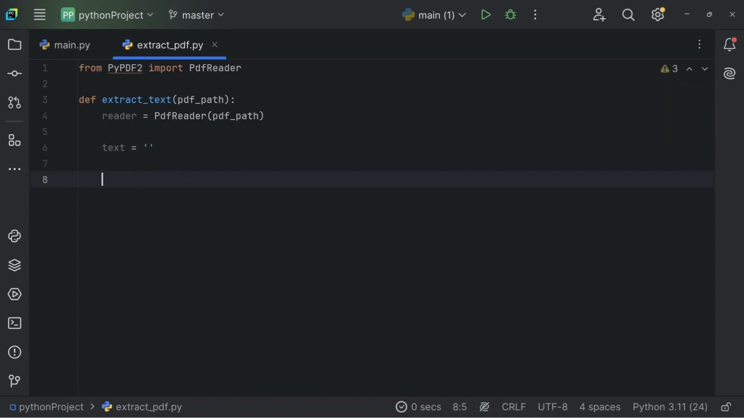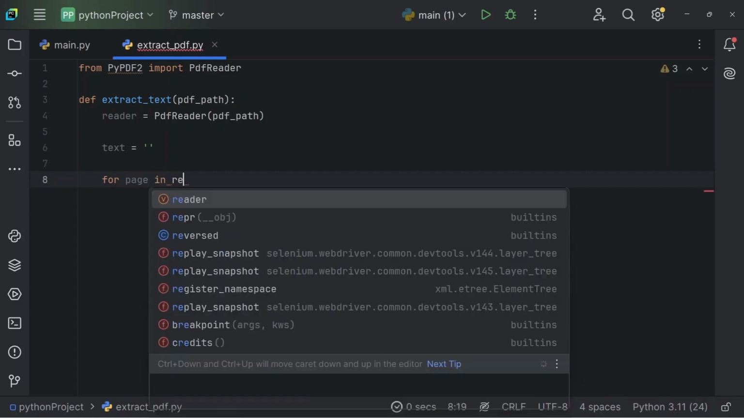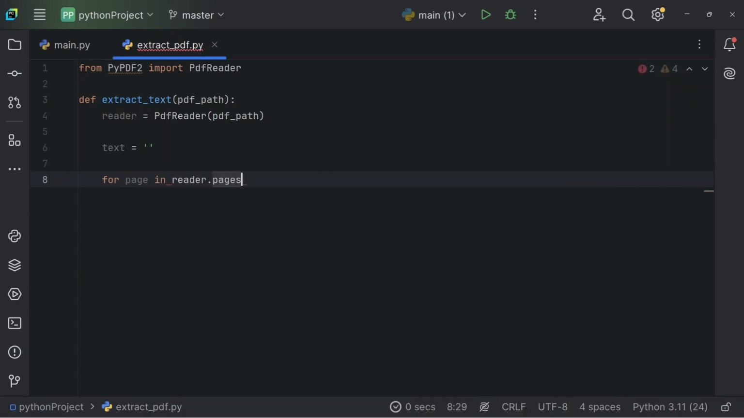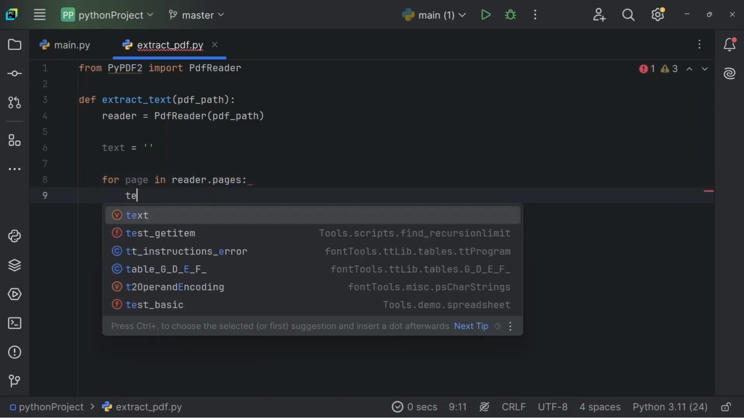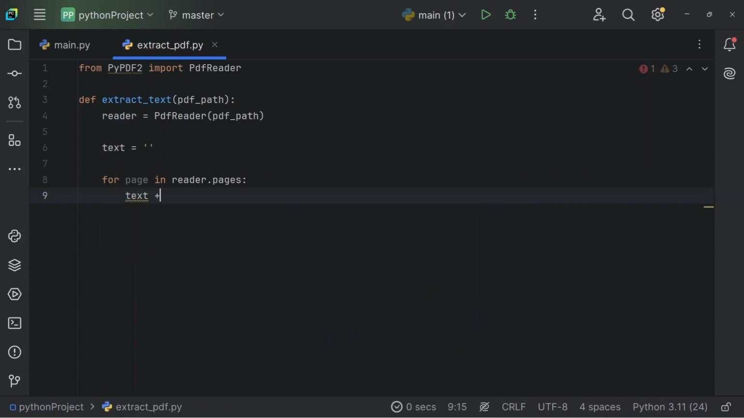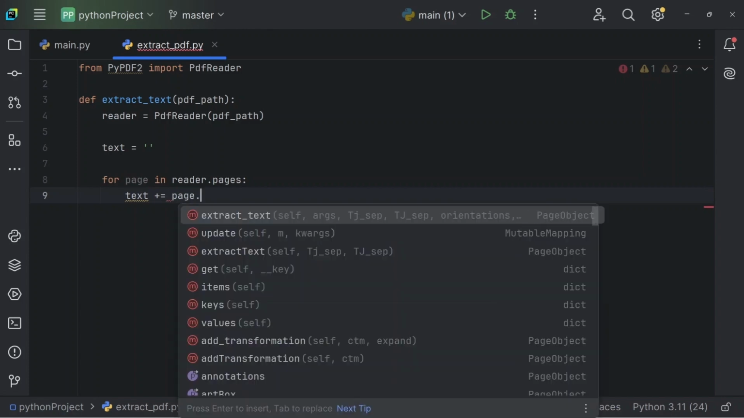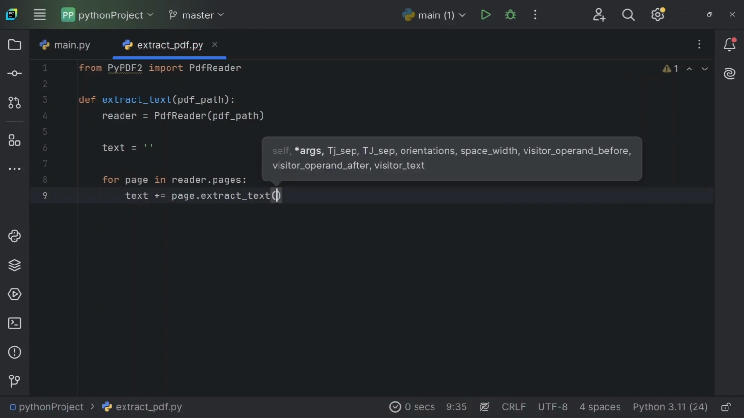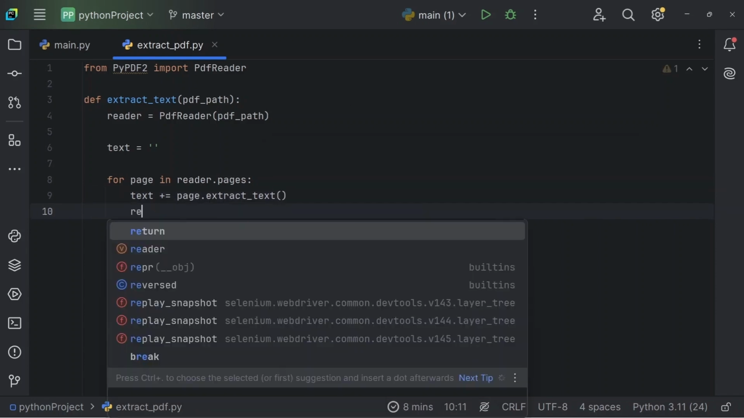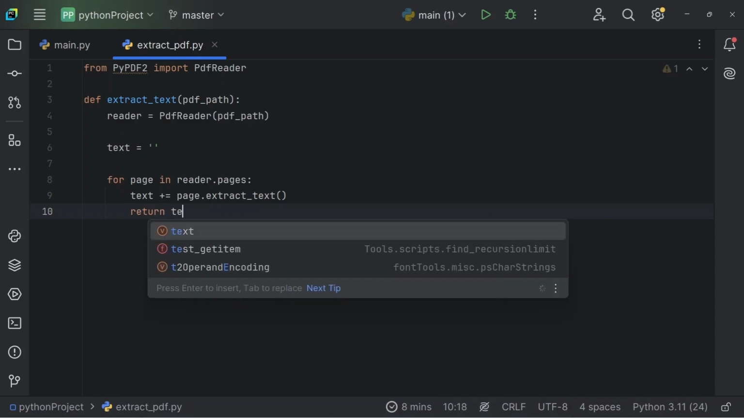Now I'm going to create a for loop. I want to say for page in reader.pages. Now I want to go through the pages in the PDF file. Then we're going to do text plus equals page.extract_text. Now this line takes the text from the page and saves it in the text variable. Now we're going to return the text variable.